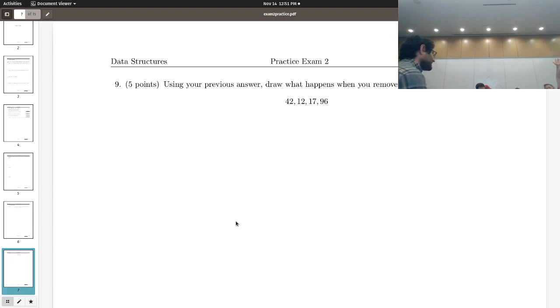Yes? On that question, you meant in order? Remove the following. Yeah, remove 42, then remove. Okay, if I saw that, I would not have done 42 first. I would have rearranged it. Okay, yeah. So 42, then 12, then 17, then 96. So what you have to do here, if you want partial credit, is show me what happens when you remove the first one, then the second one, then the third one, right?